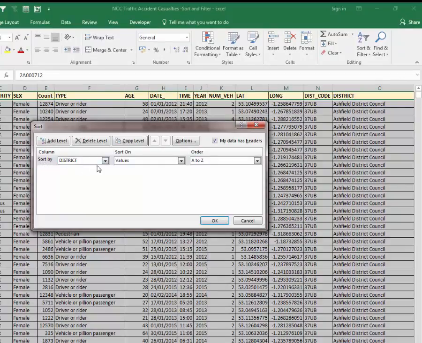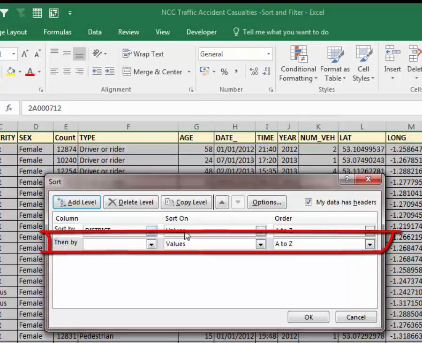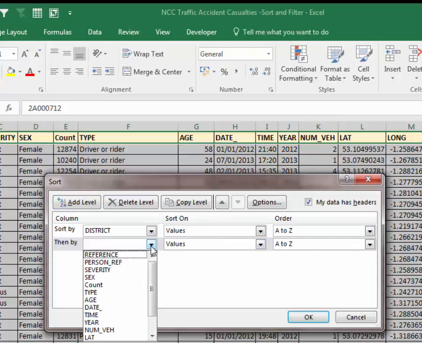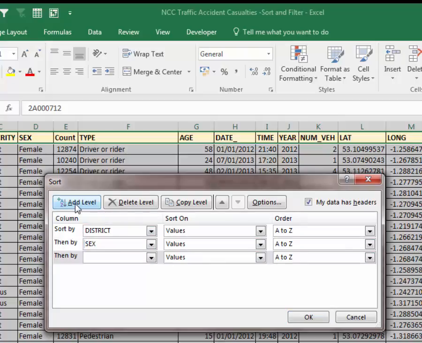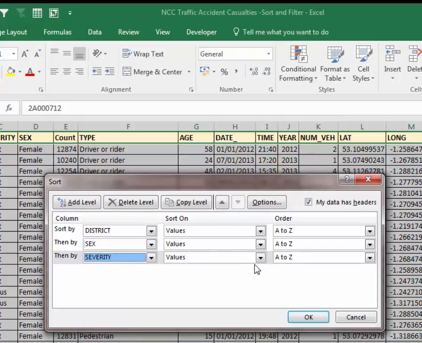Okay, now we've already got a sort by district on, so we can leave that. What we need then is to add a level, another level of sort. By clicking add a level, it then adds a line that begins with then by. So you're basically building a long sentence. Sort by district on the values A to Z, then by sex on the values A to Z. So female versus male. And then we add another level, simple as that. And then by severity on the values A to Z or Z to A, whichever you want.